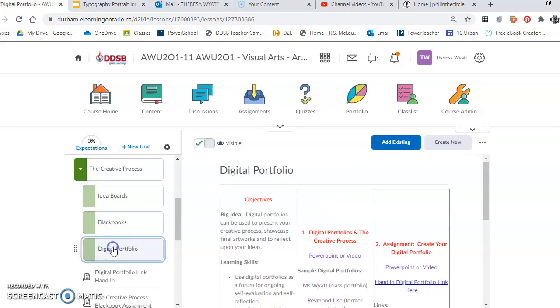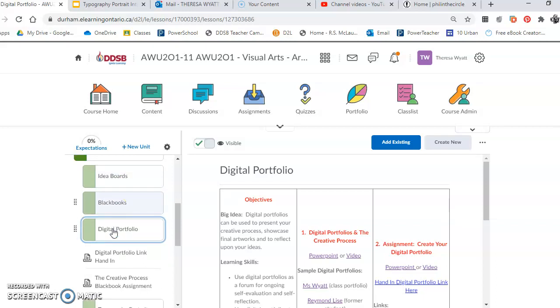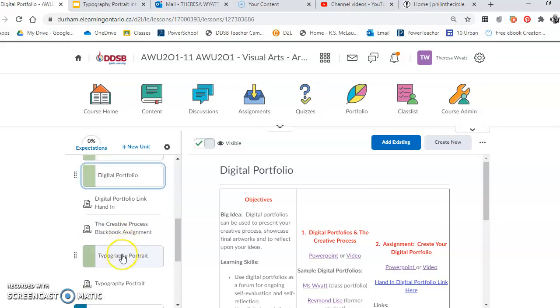And yesterday we looked at digital portfolios and how that's the place where we're going to present our final works, put our reflections, and show our creative process. So now we know how to do all those things. I can just say, hey, make an idea board. Hey, put it on your digital portfolio. Hey, experiment with your black books. So now we're ready to go. So let's make some real art.